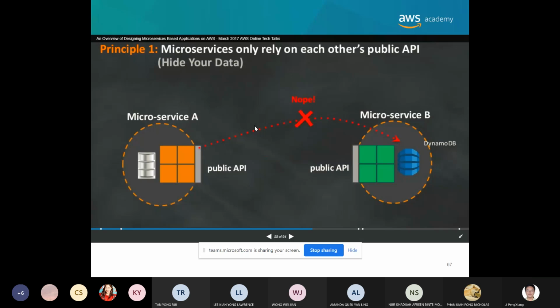Okay, let's go back to this question. One way to get the data from DynamoDB is like this, direct access, get the item, assuming it has been given the role for this service to access it. Alternatively, how can this service A get data from DynamoDB here? Alternatively, another way to do it.